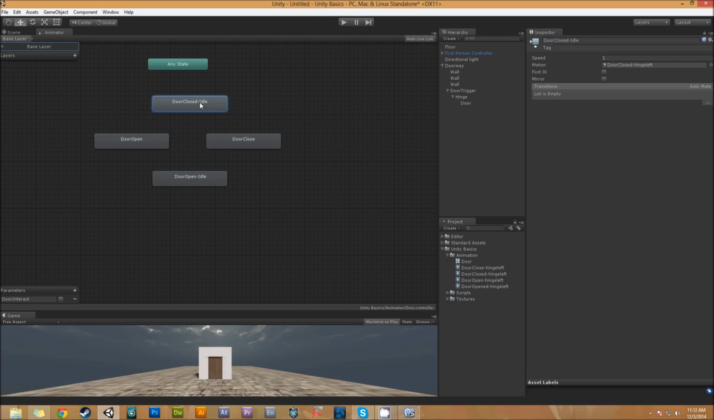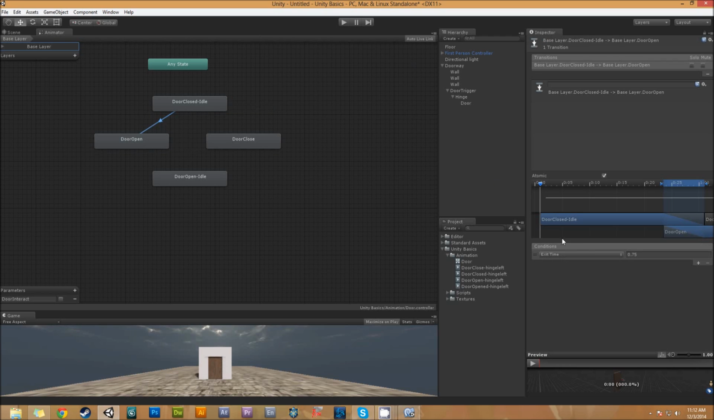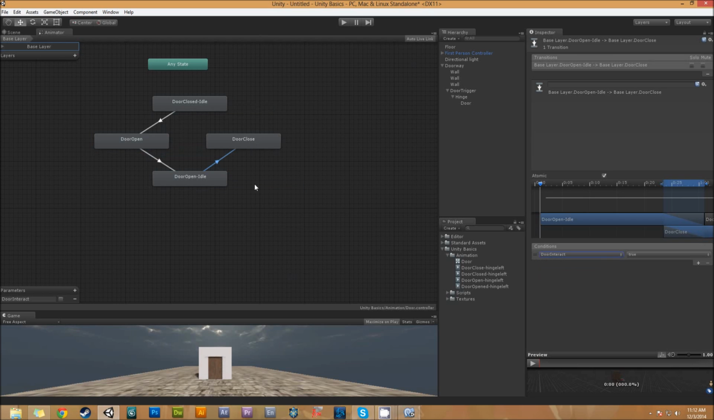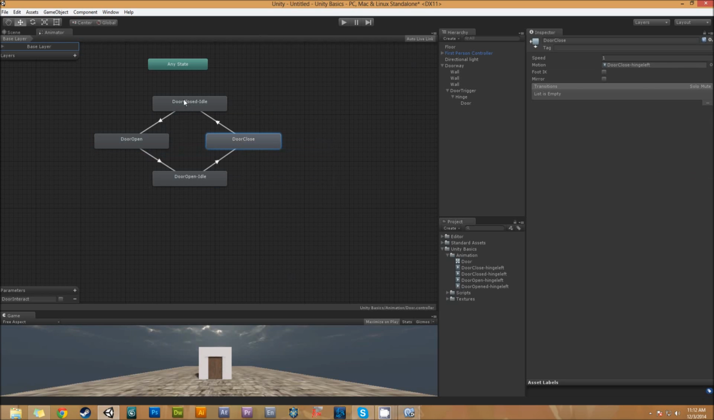So this is sitting still. This one needs to transition when I do something. The one thing I'm going to do is door interact. If I hit true, it's going to go here. Then this is going to transition here when it's done to here. Then this will transition here when I door interact. And then this will transition here when I'm done. This is now my default.